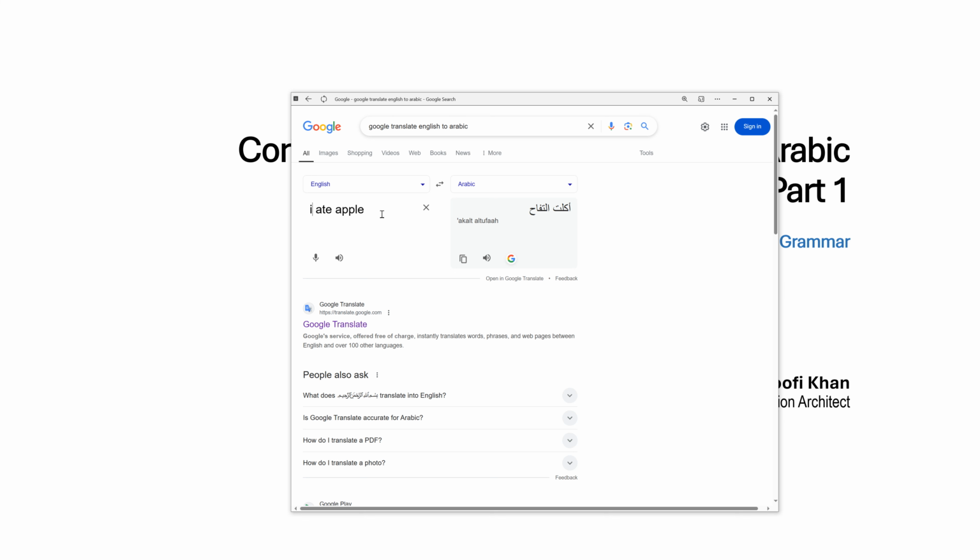For example, this is the translator we have from the Google latest translator engine. You can try Copilot or ChatGPT also. You'll see similar problems because the structure of the Arabic language is basically different. If you see here the statement, I ate apple, it gives you akaltu tafaha. And if you change it to she ate apple, it will still be the same, akaltu tafaha, while it basically cannot be the same. It has to convey a different meaning, while it does not.